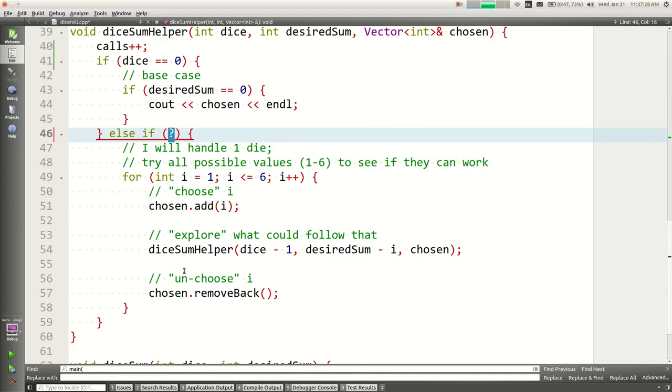So the desired sum, what's the minimum desired sum? The desired sum has to be at least the number of dice I have left times 1, right? You understand? The least I could do is get 1 for each die. And the desired sum has to be at most the remaining dice times 6. Does that make sense? That'll also cut stuff like negative, if we overshoot it or something like that, right?